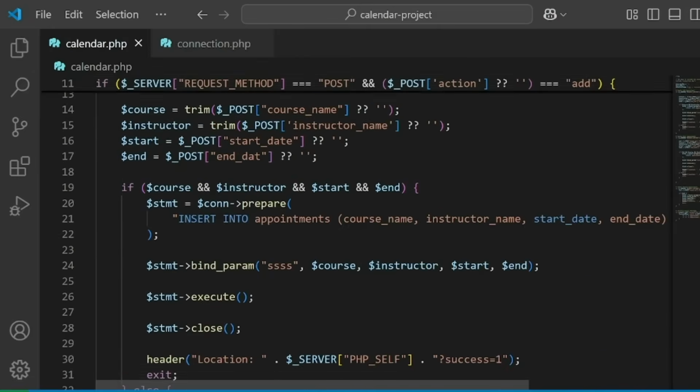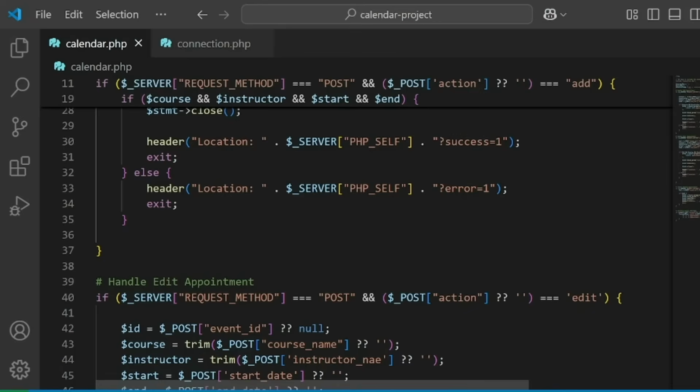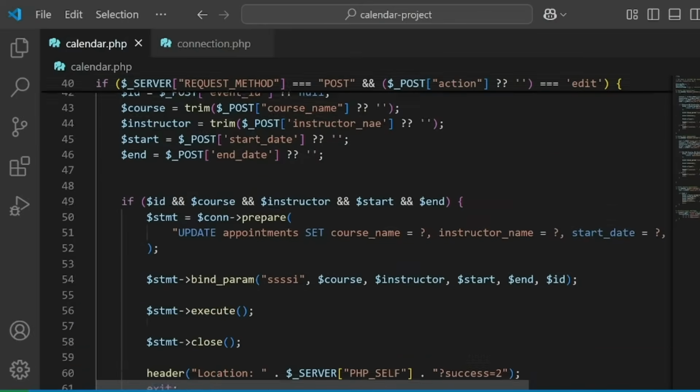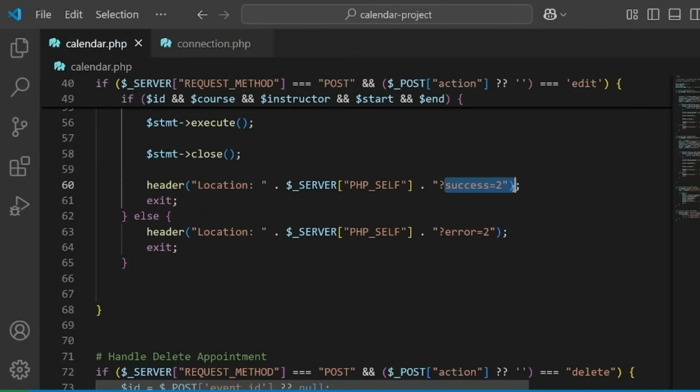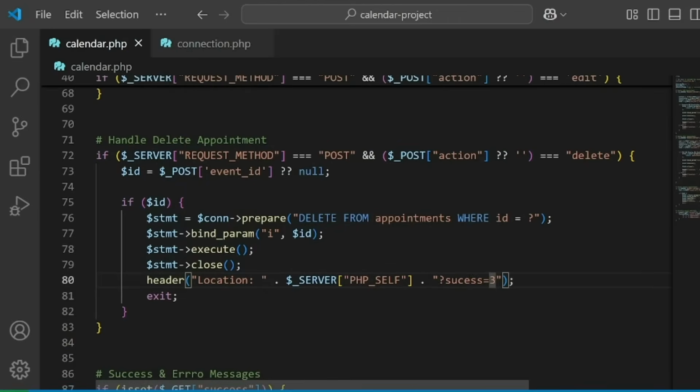Here, when the action is add, we specified the success to be 1. When we update or edit, when the action is edit, we specify the success as 2. And when we handle delete actions, we specify the success as 3. I think we have misspelled success in here. Success.